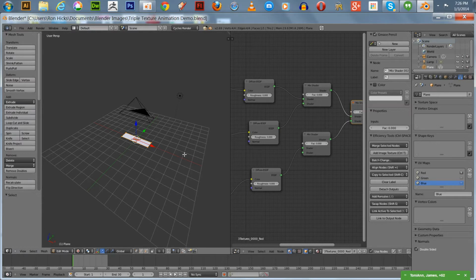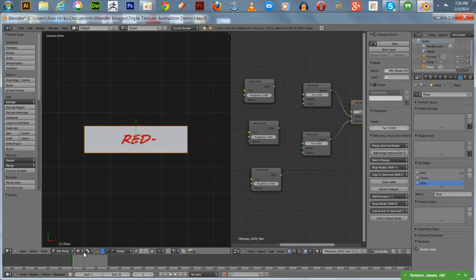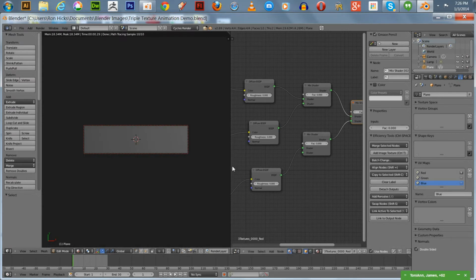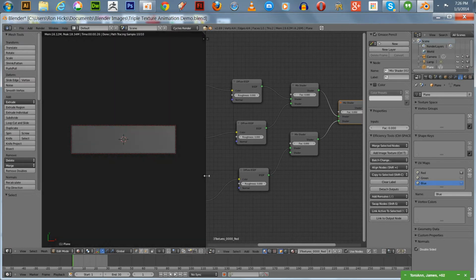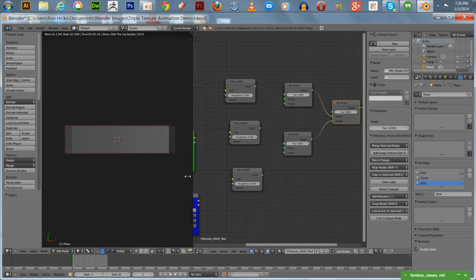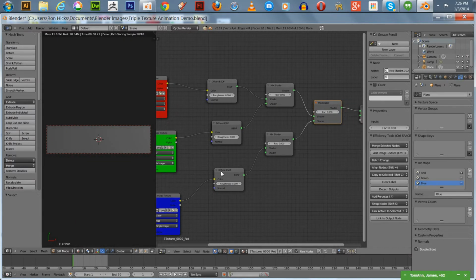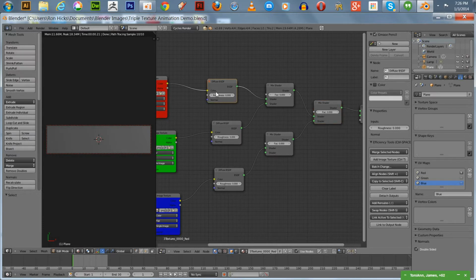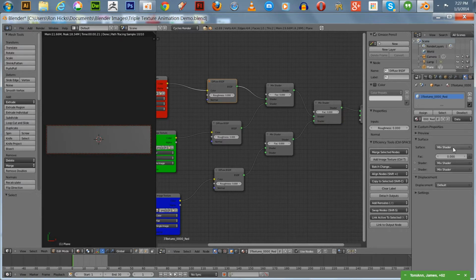Okay. So we're going to go to our camera view, and we're going to look at this rendered. And currently we don't see anything. Well, that's because we've got all our factors set. Okay, one more thing I want to change here. Make sure these are all emission nodes.